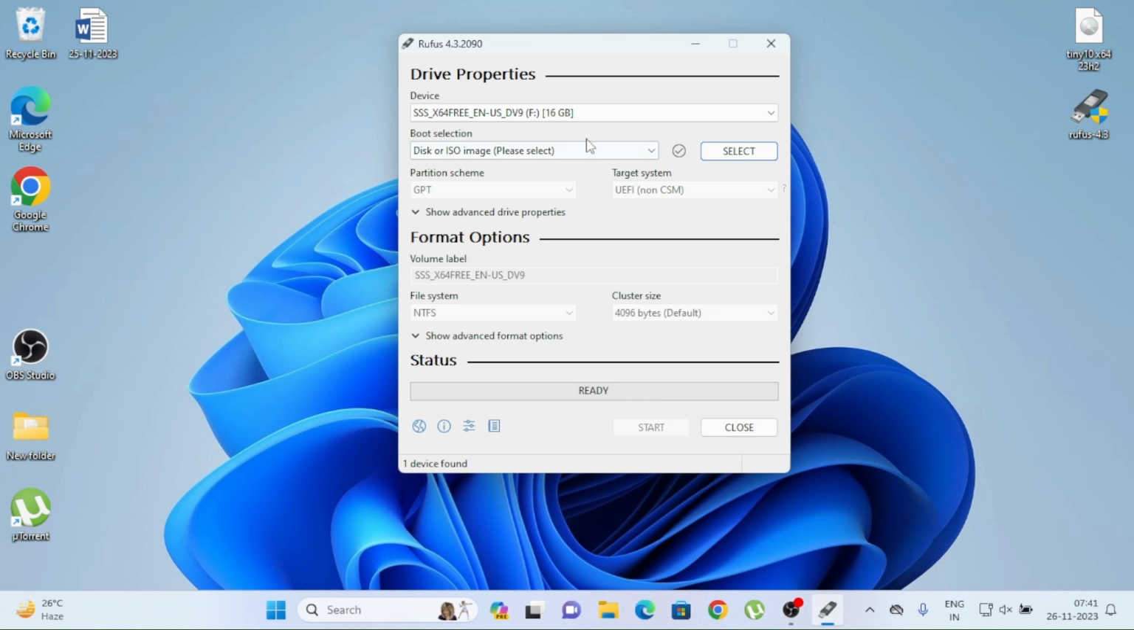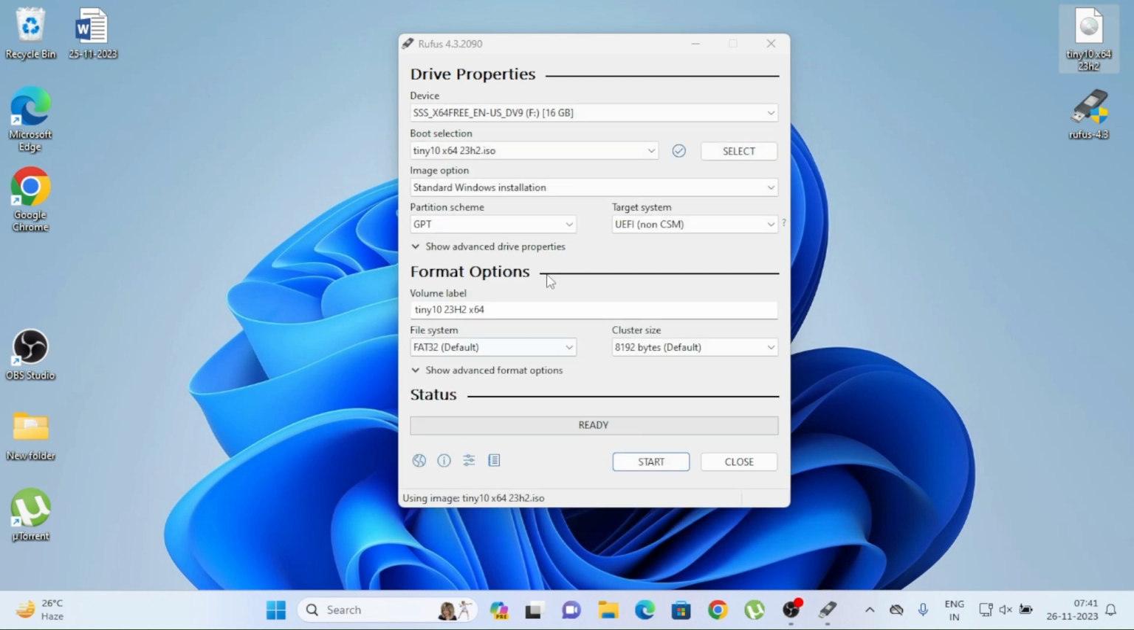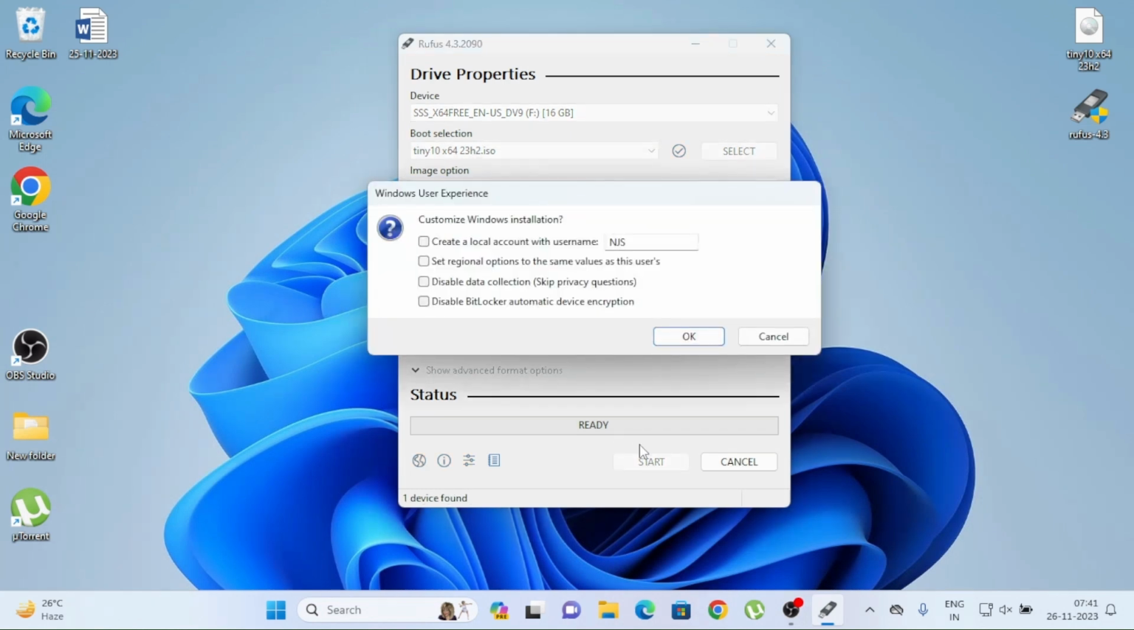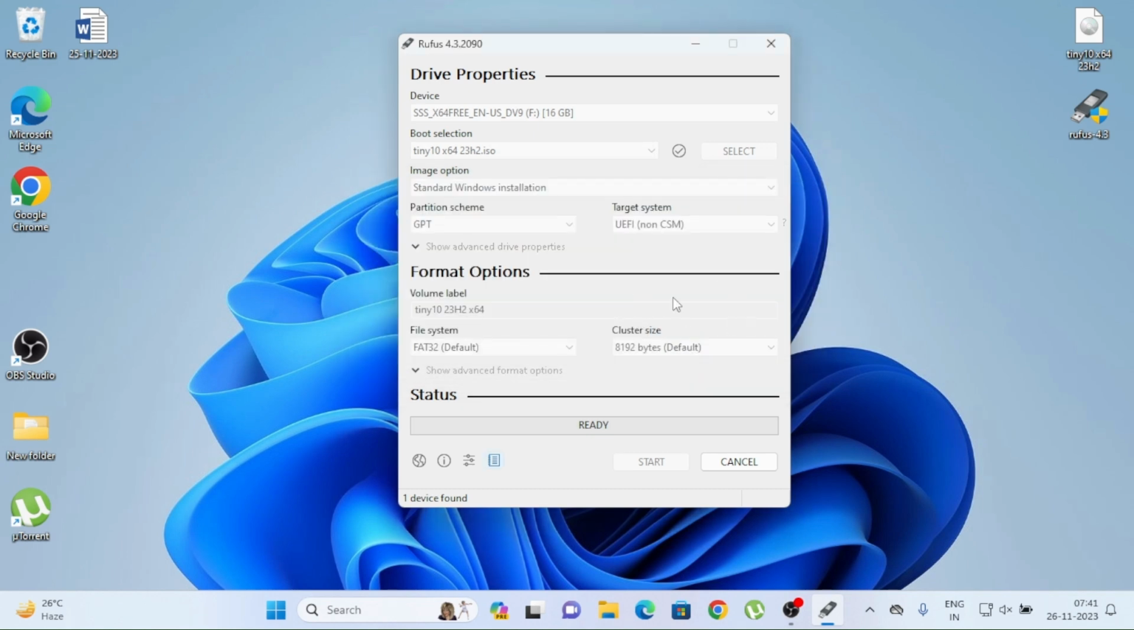After opening Rufus, here you can see 16 GB is there. It's a pen drive, my pen drive. I'll just drag and drop this Tiny10 ISO file into my Rufus box, and the standard Windows installation starts. And here you can see Windows user experience. Just go for OK.